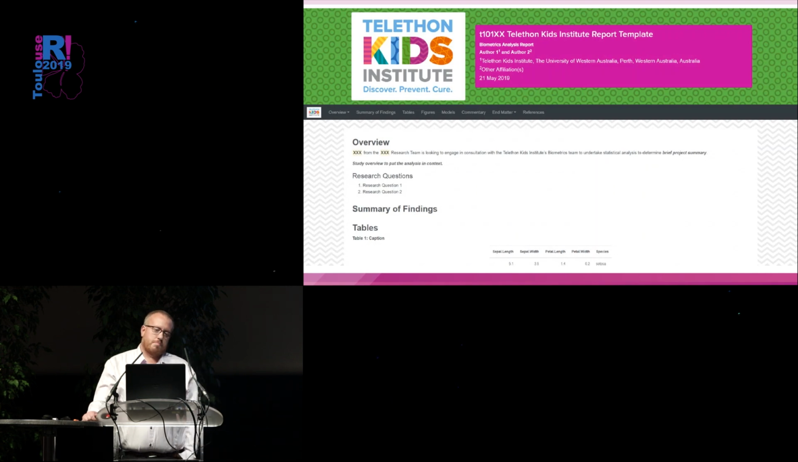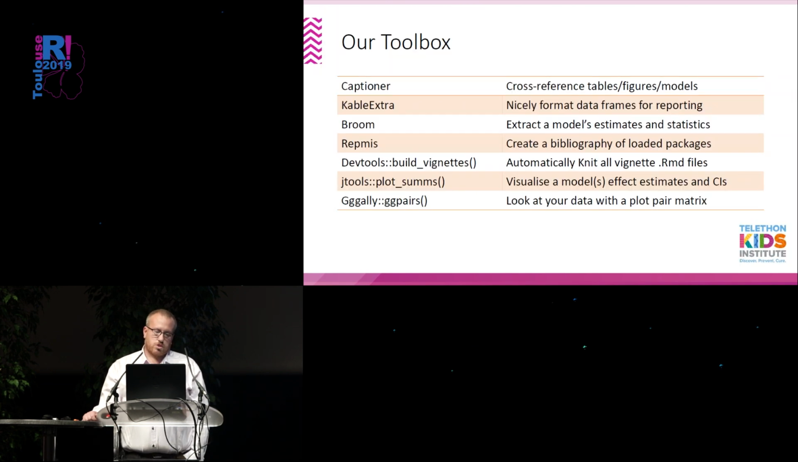So this is an example of the Markdown template that we use. It's an HTML document, and it's built on Bootstrap, so it has all the modern features of modern web pages. And it's really easy to scroll through and navigate and find findings.